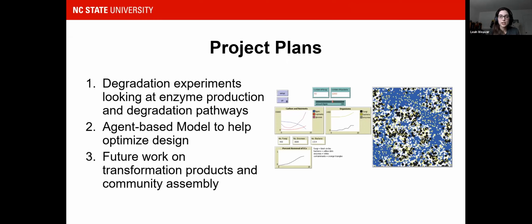So the way we're going to approach this is we'll be doing some degradation experiments, looking at how many enzymes are produced, under what circumstances, how the neonicotinoids degrade under these different circumstances. And then our goal is to take the information we gain from that and apply it to an agent-based model that we've developed to help us optimize design without having to do everything in the lab. So the goal is to understand what's important, maybe how much biomass we need and that sort of thing, model it on the computer, and then eventually build a system in the lab to test those optimal conditions for degradation.